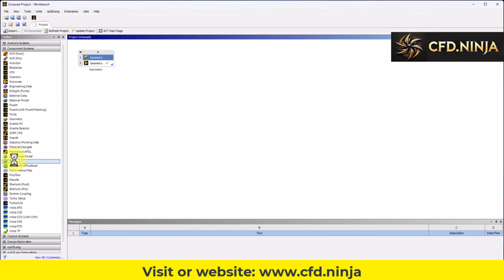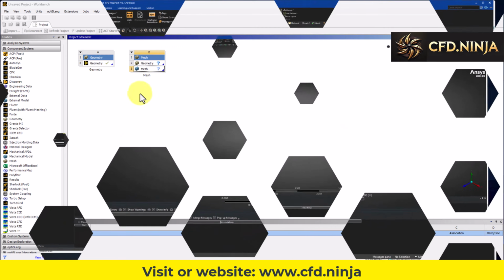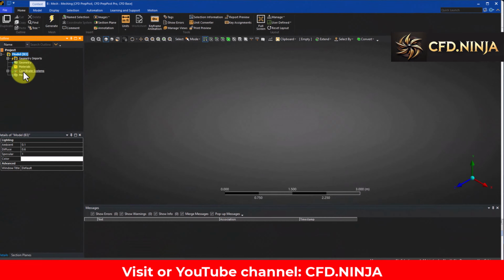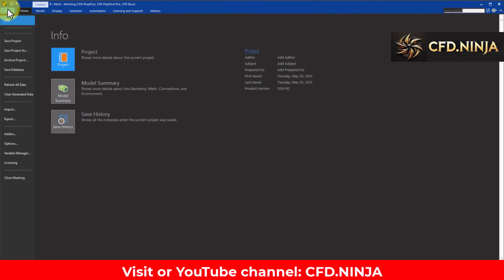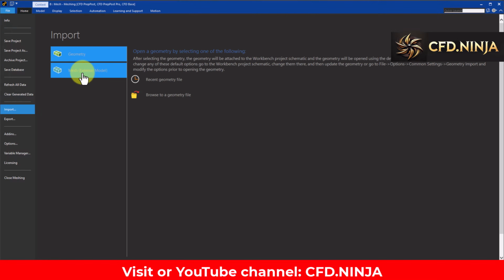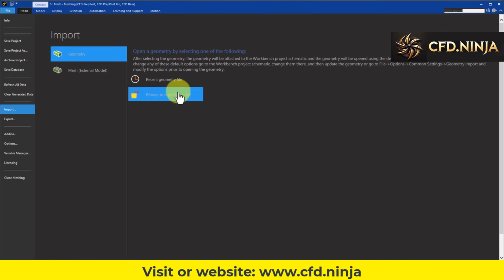We go here to Mesh, right click, place it in Edit. We're going to open the Ansys Meshing program first, and the next thing we're going to do here is import the mesh. How do we import it? Here we go to File, Import, select Mesh. But before that it's also going to be necessary to import the geometry. We're going to import the geometry.